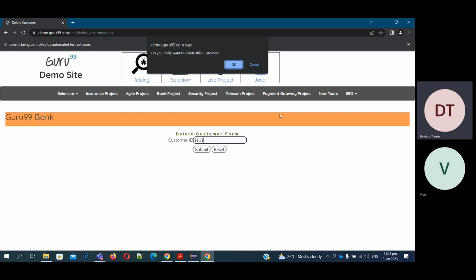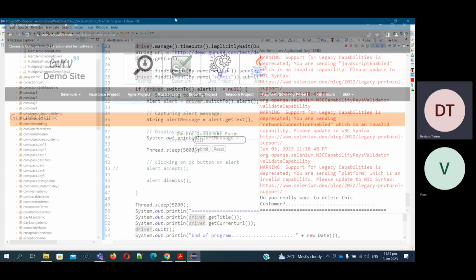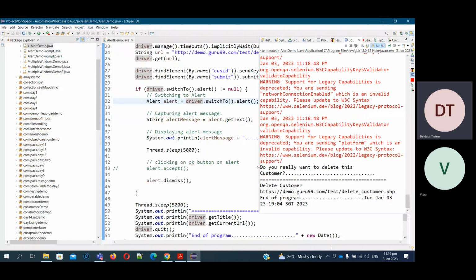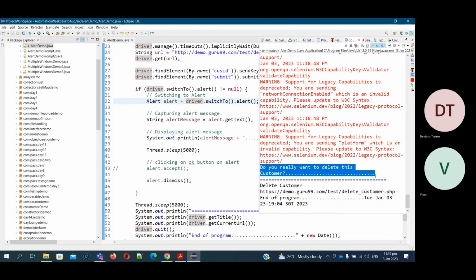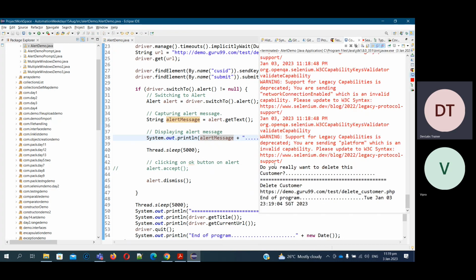After 5 seconds, it should click on some button. And some message also came, so that message has to be printed on the screen: Do you really want to delete this customer? This message I printed. You can see.